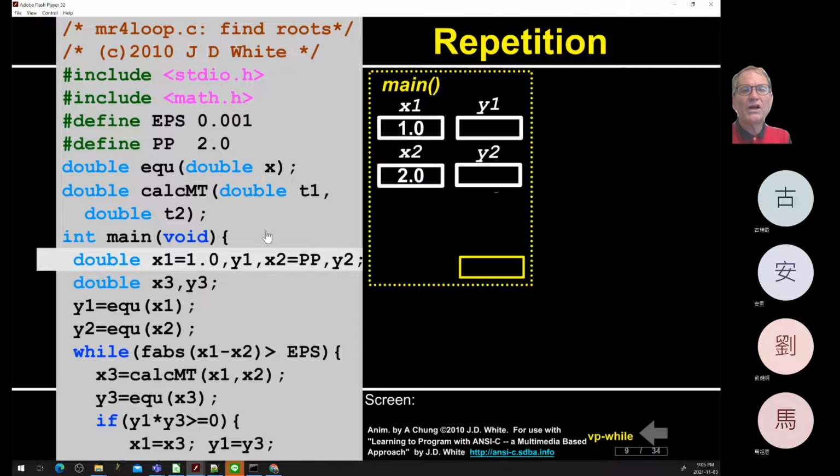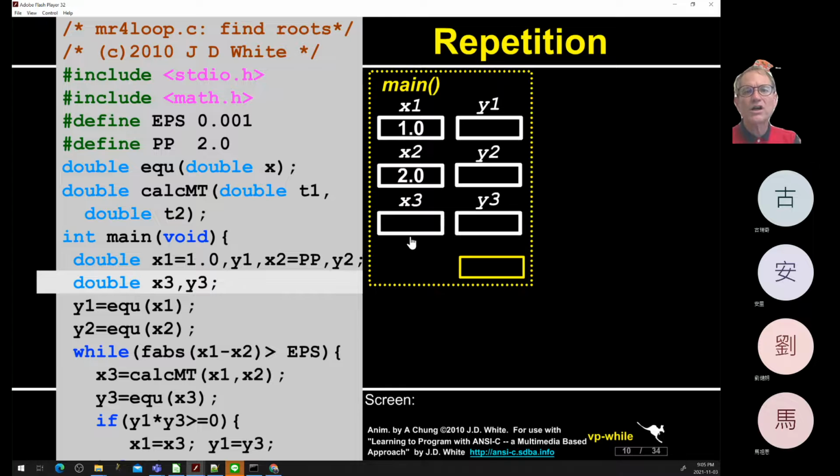I put 1 into x1, y1. Since I'm doing the square root of 2, x2 is going to be pp, the big number. Probably not a great name. I didn't bother initializing y1 or y2. I also declare 2 new ones, x3 and y3. So x1 is going to be less than x2, which is bigger than 1.